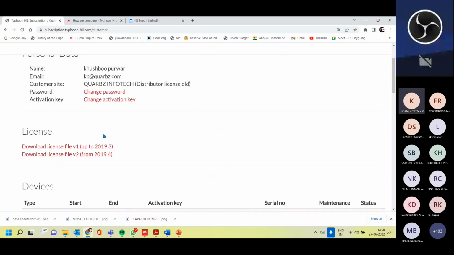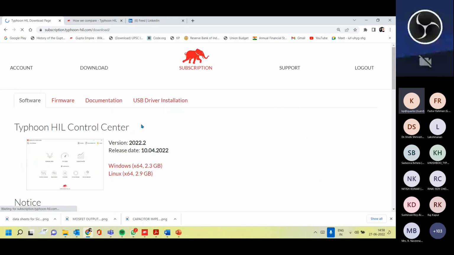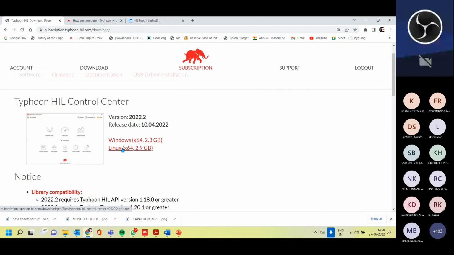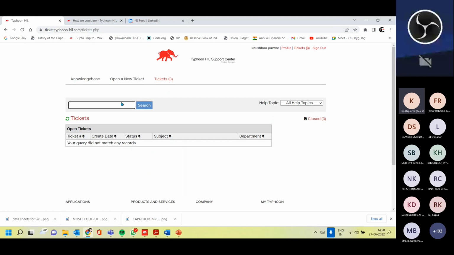From the Subscription part, you will download the license file. From the Download portion, you will download the software for Windows, or if you're a Linux user, you can download it for Linux. This is the support page. This is the most important page. I think everyone will need it if you are using this Typhoon HIL Control Center.